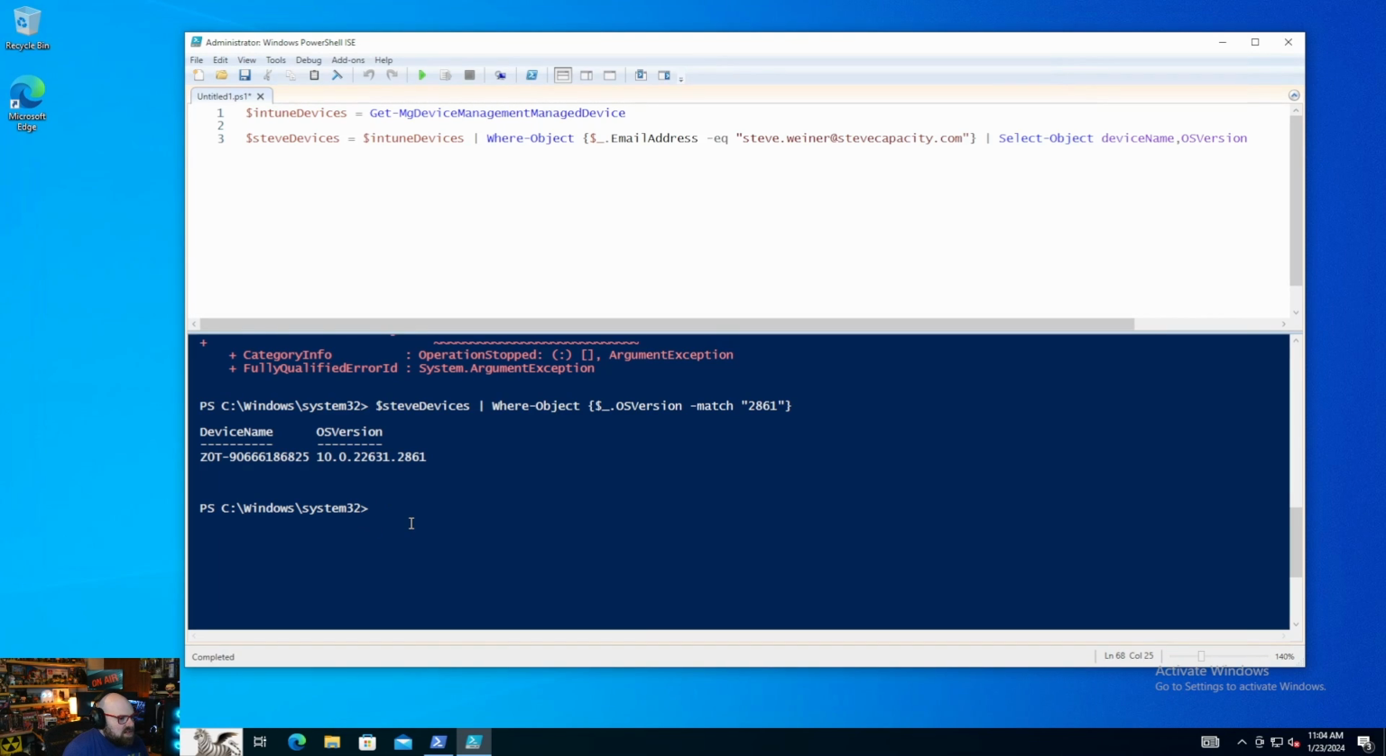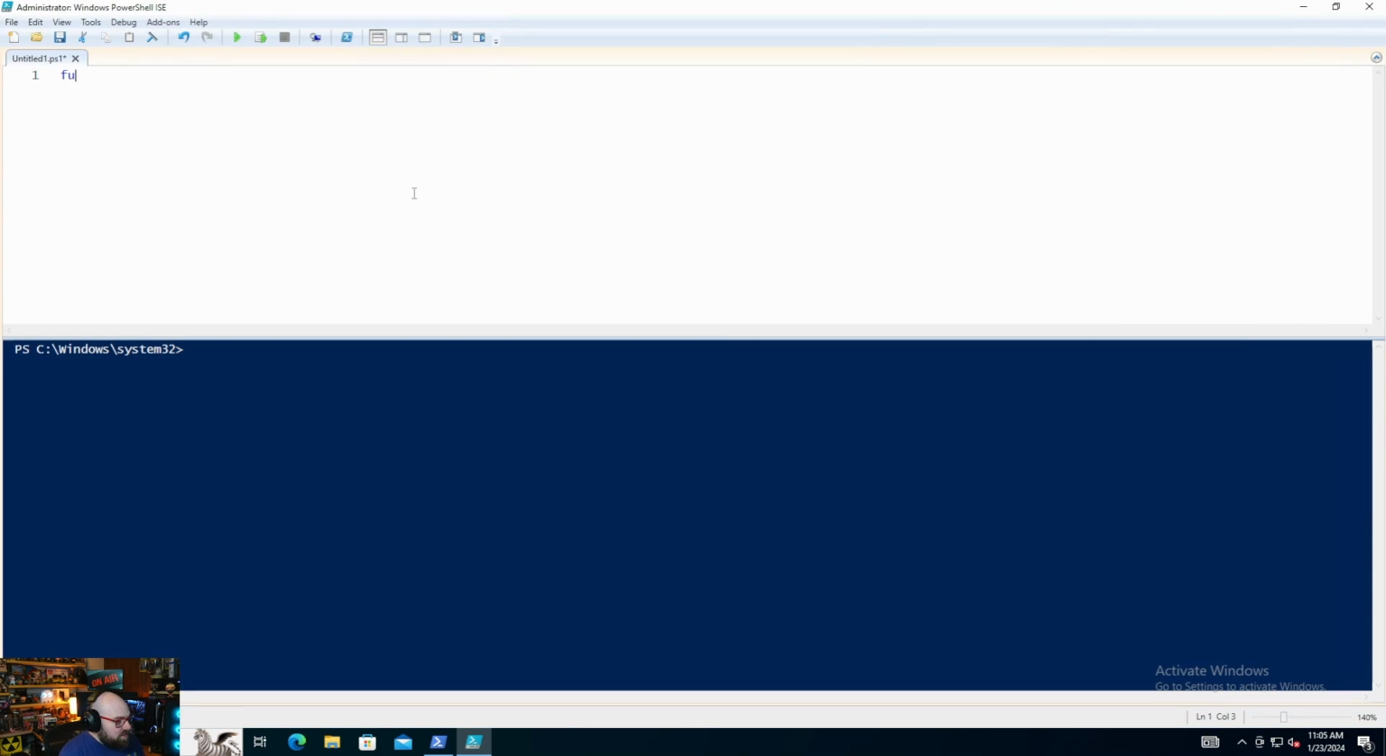If I wanted to, I can go as far as to build a function to search for specific devices in order to find who has a device with a specific name and a specific OS version. All right, so let's build this together. Function, we'll say Filter-Intune. That is going to take an email address and an OS version.